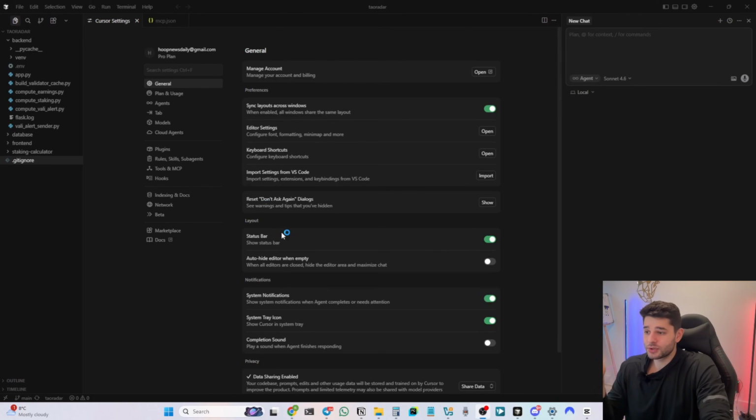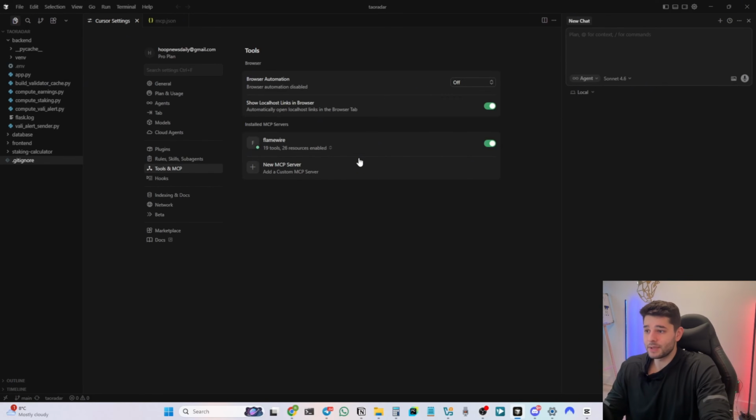So now I've just restarted Cursor. Let's go to tools and MCP, and boom, there you have it. Flamewire. We have 19 tools and 26 resources, literally supercharging our Sonnet 4.6, whatever, Opus 4.6. When we're going to code, it's going to know Flamewire's endpoints. It's going to know how to access its indexers and fetch the data. It's going to reduce hallucinations and know how to build our dashboards much better.